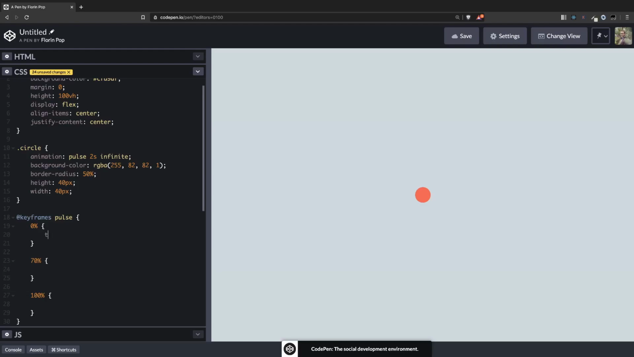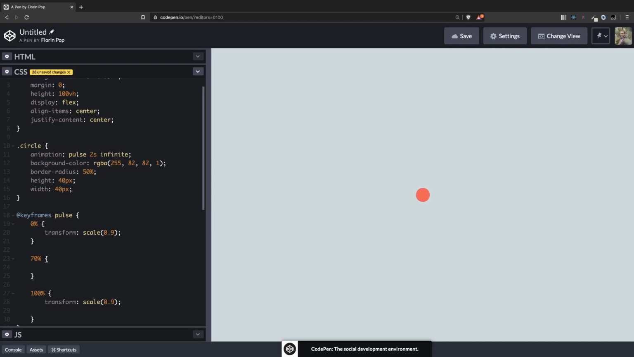First, let's do the transform scale. So initially, we want transform scale to be 0.9. So it will be smaller initially, and also at the 100% step. And in here at the 70%, it will be 1. So basically, we want it to grow for 70% of the time, and then shrink back for 30% of the time. So this will give this effect of a pulse for the circle.